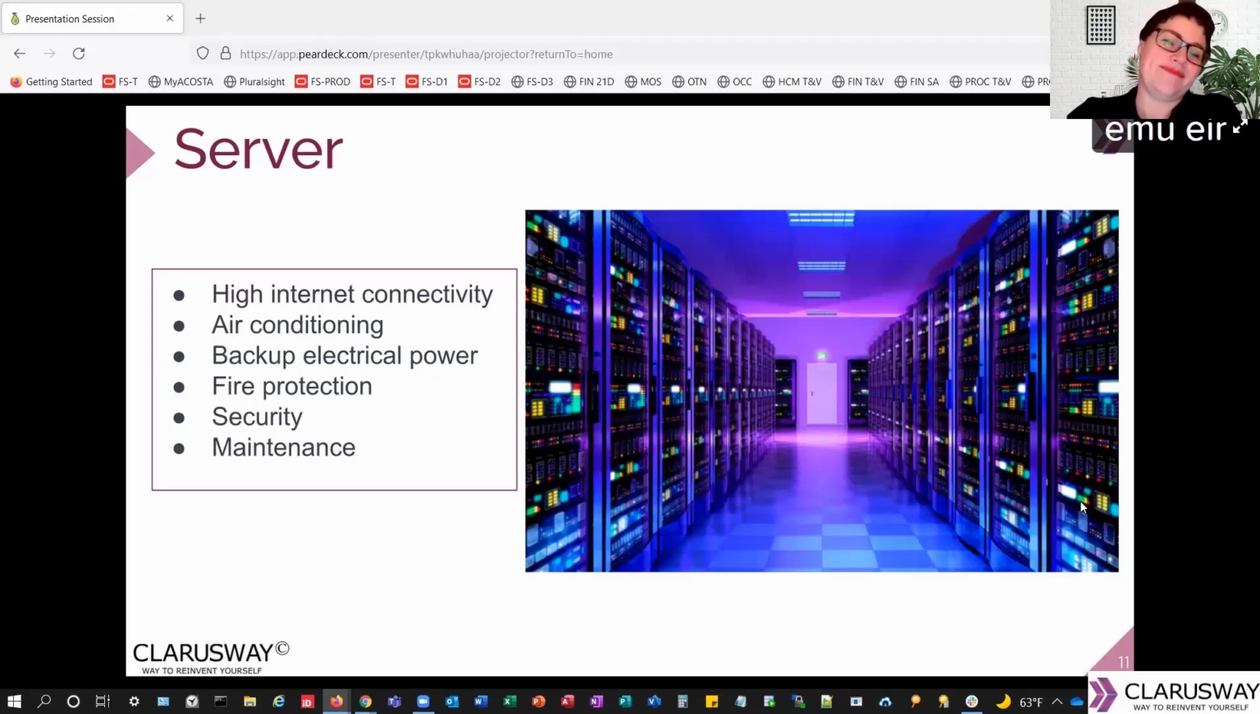Air conditioning. These babies are hot. They run hot. We talked about the hardware on your computer and how that CPU generates a lot of heat processing those electrical currents. Well, servers, I mean, it's tons of CPUs. You've got multiple CPUs on each server.